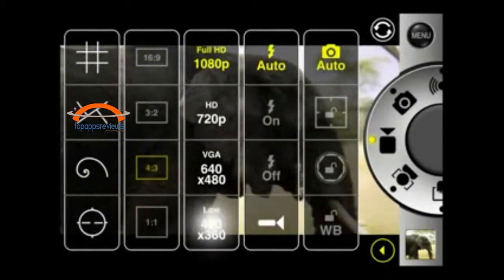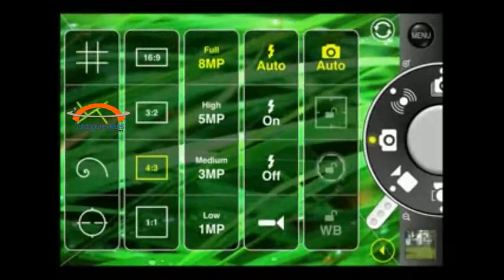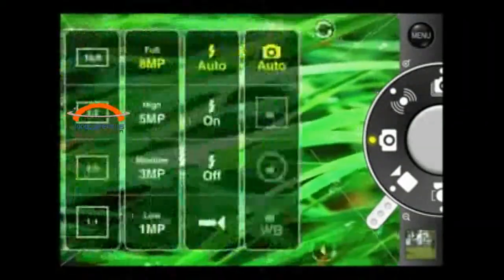They're limited in video to quality of the video. The flash as well as the camera are auto, and you can see the different quality, full HD 1080p or low resolution. Now going into the settings for the camera, there are a lot more settings obviously.